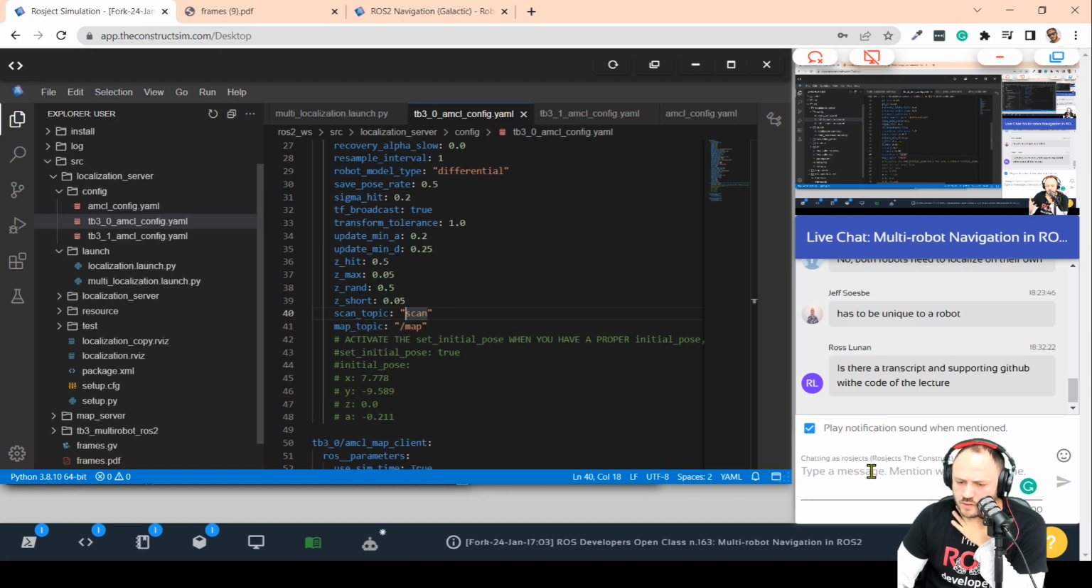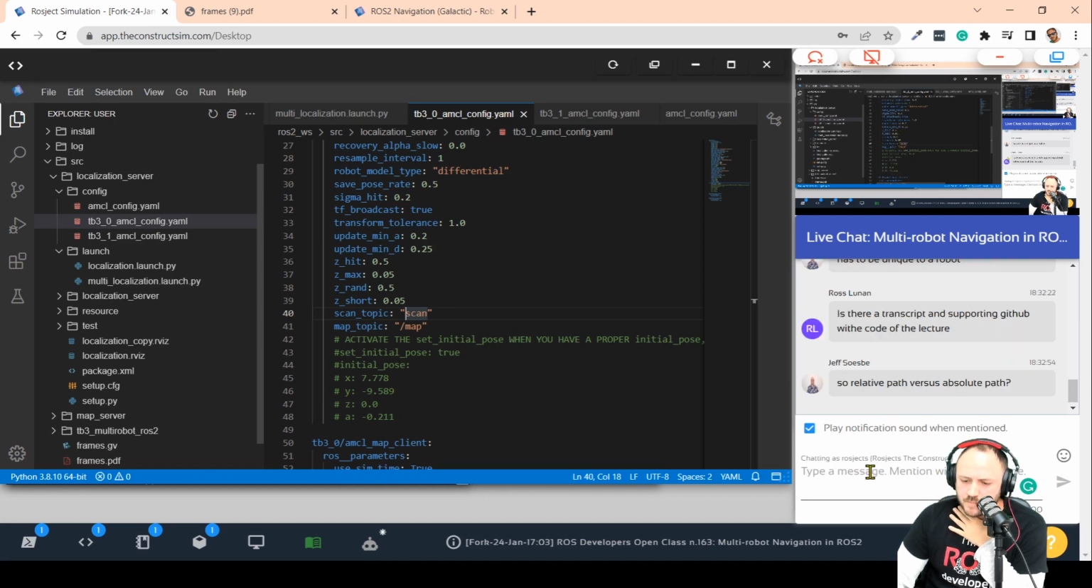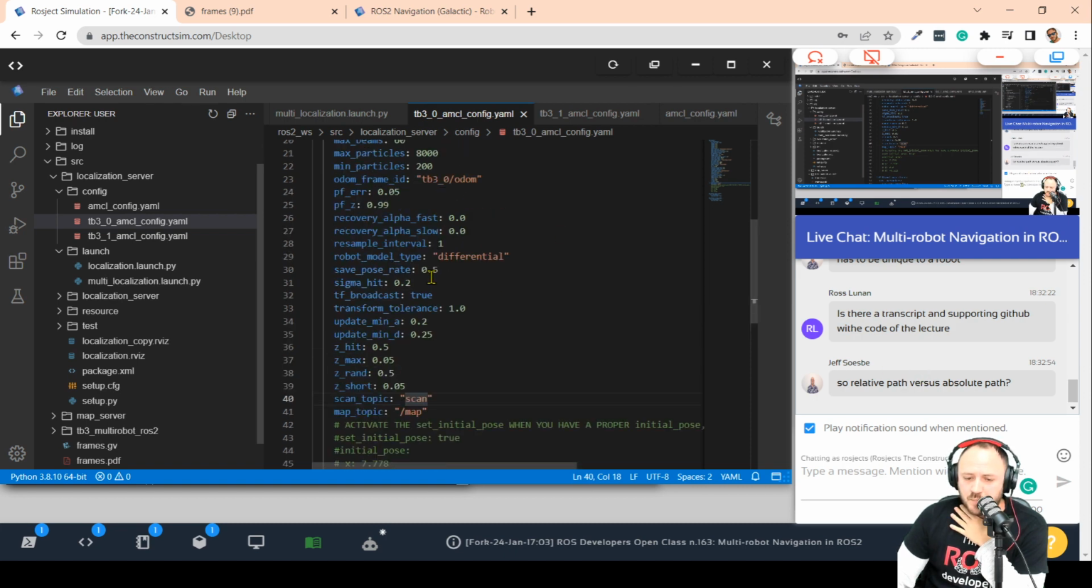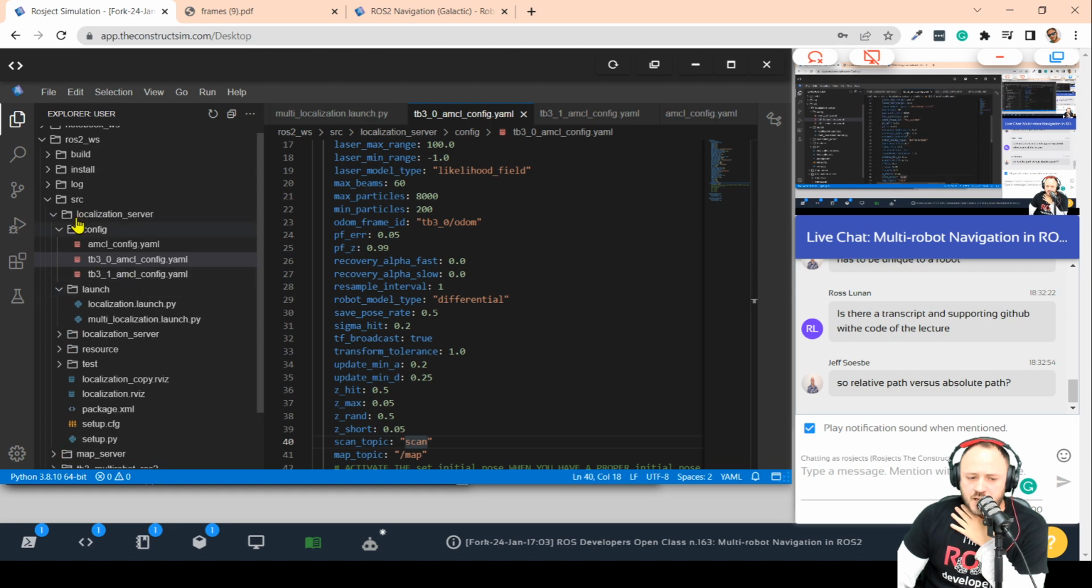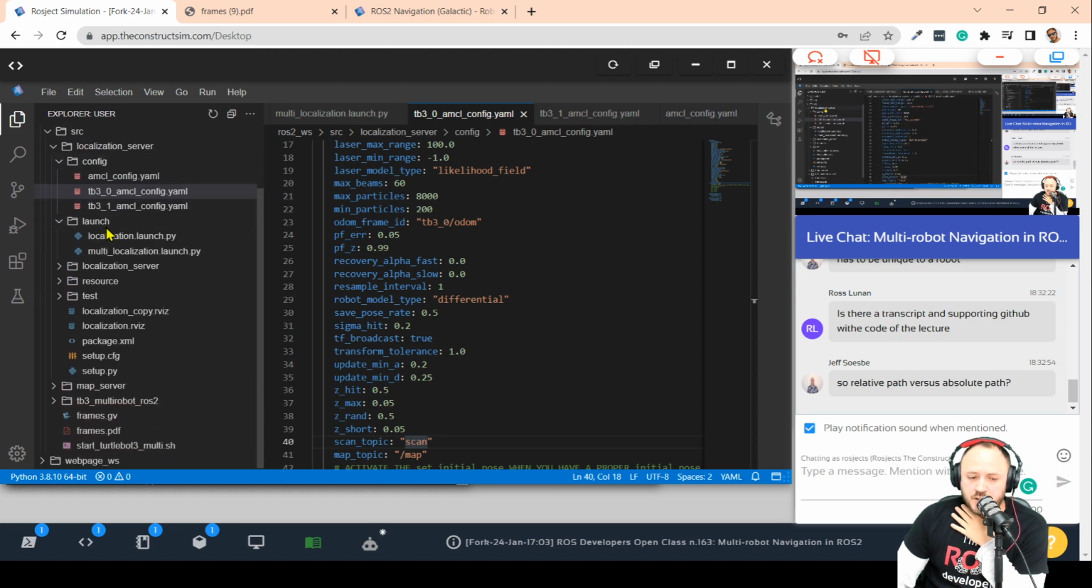Is there a transcript and supporting GitHub code of the lecture? No, we don't have this in GitHub. You have it here in the rosject. I didn't put it into a GitHub repo. Yeah, exactly, so Jeff is saying yeah.